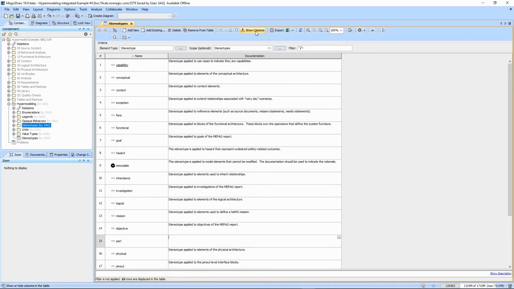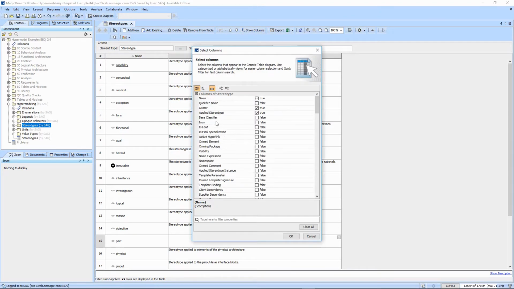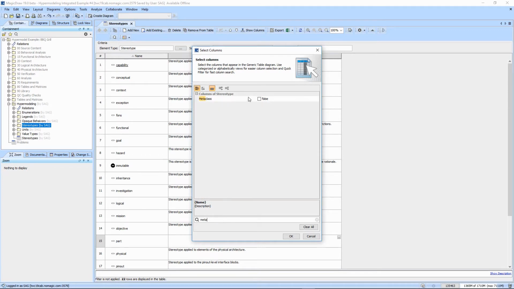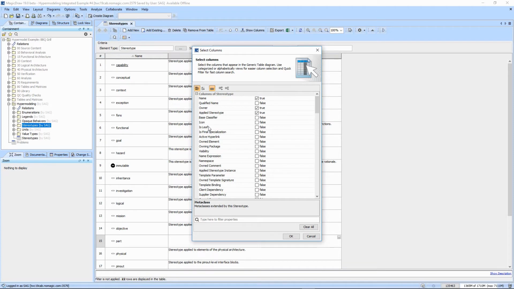We also can pick the columns that are visible. So here under Show Columns, you'll see this is basically showing the name and documentation. I can come in here, and let's say I want to see the meta class. So I can type that meta and get meta class. Clear that. I could see the icon if I wanted. There's just a whole host of information. This is all information available to us here in the Select Columns window. So there's a lot of things you can find right here.